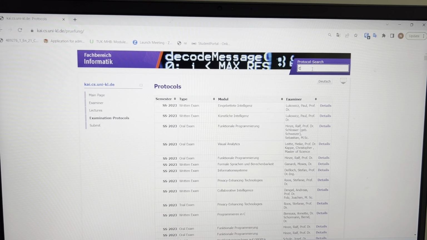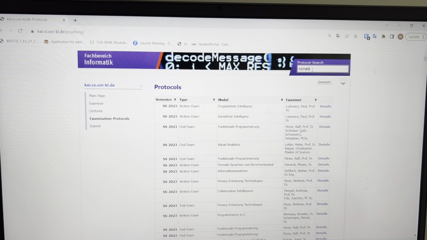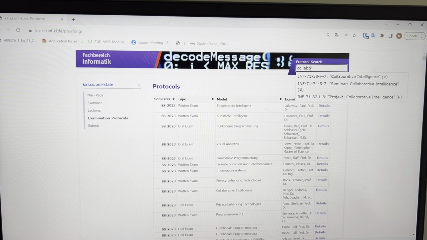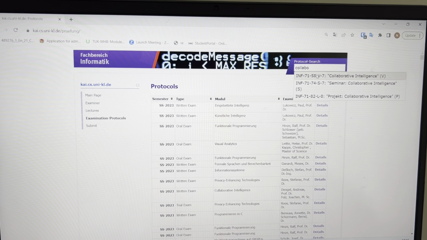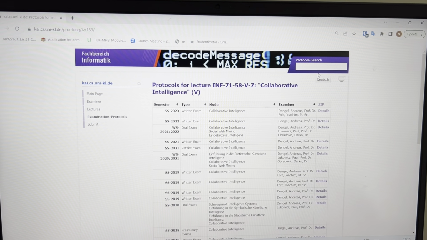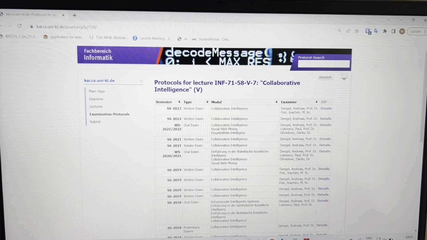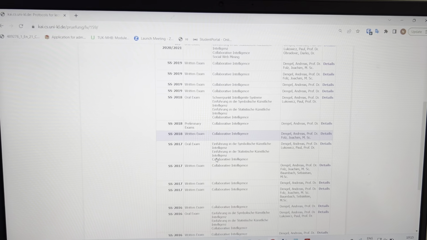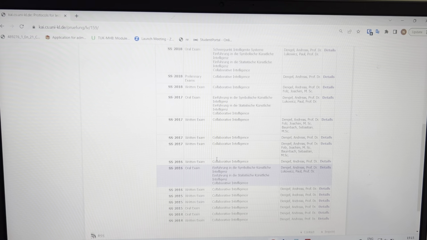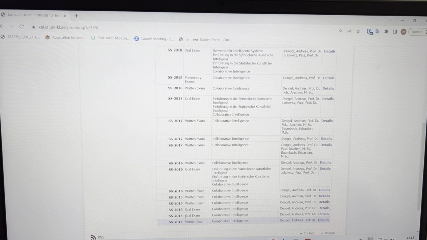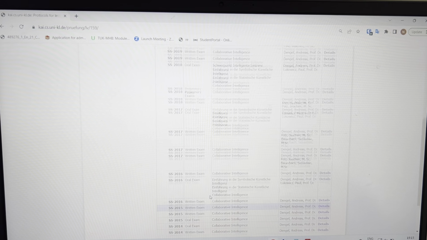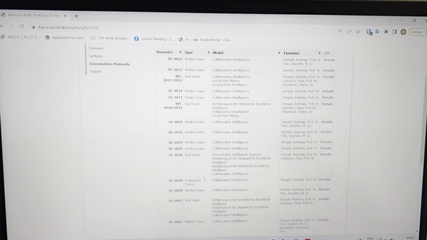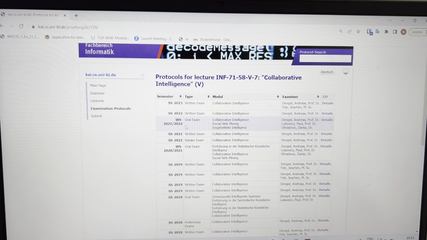And if I type collaborative, see, it came here. And if I click on it, the subject code is here. And now here you can see all the collaborative exam papers. See, 2016, 2015, 2014 onwards, it was a written exam. Then in between, it was oral, then oral exam, written exams, oral exam. And these are the recent papers.